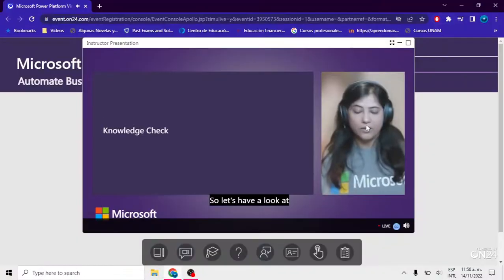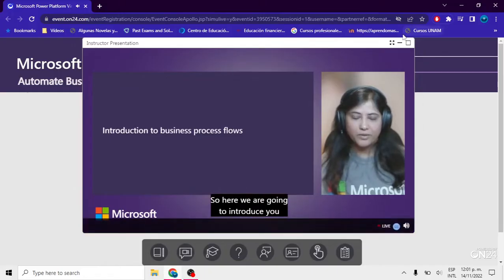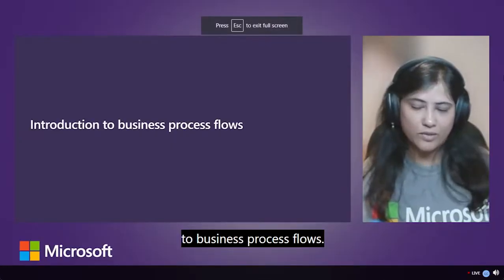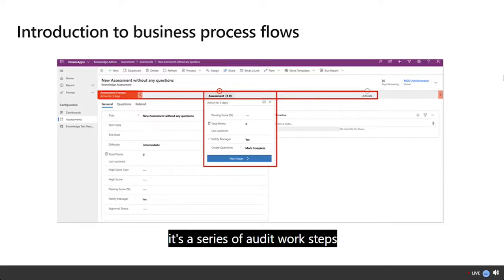So let's have a look at a little bit of knowledge check with module 2. So here we are going to introduce you to business process flows. So let's first understand what it is. Okay, so business process flows provide a guide for people to get your work done. So business process flow, it's a series of ordered work steps that the user completes within a business process. So in Microsoft Power Automate, a business process flow is composed of a series of discrete steps that leads a user to a path towards process completion.